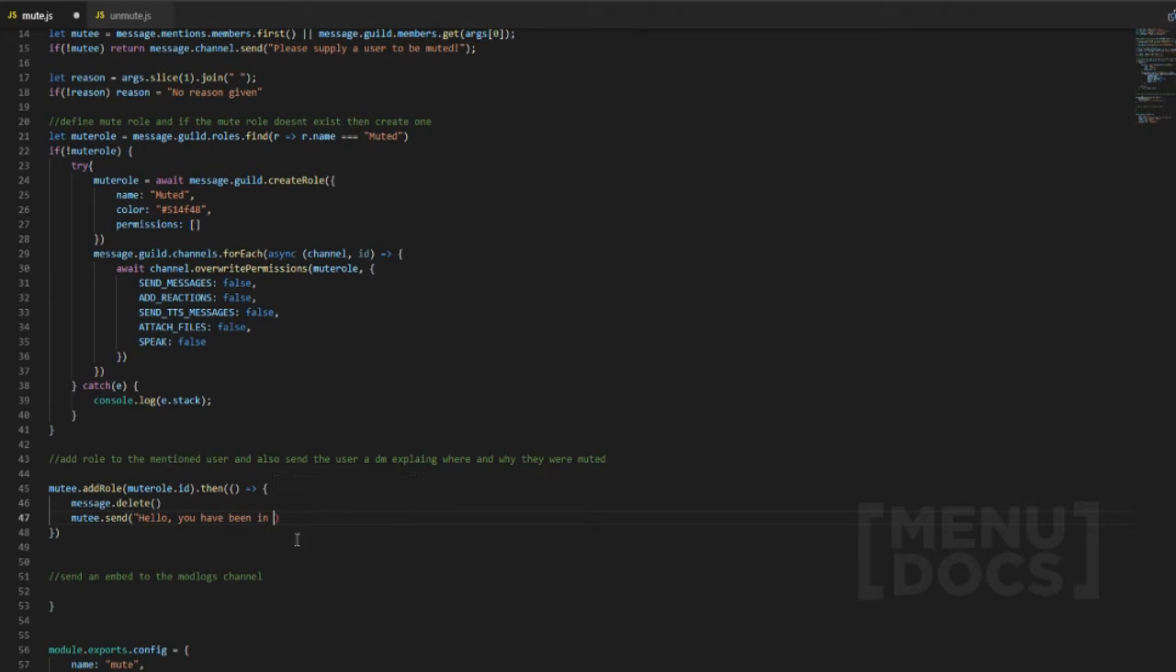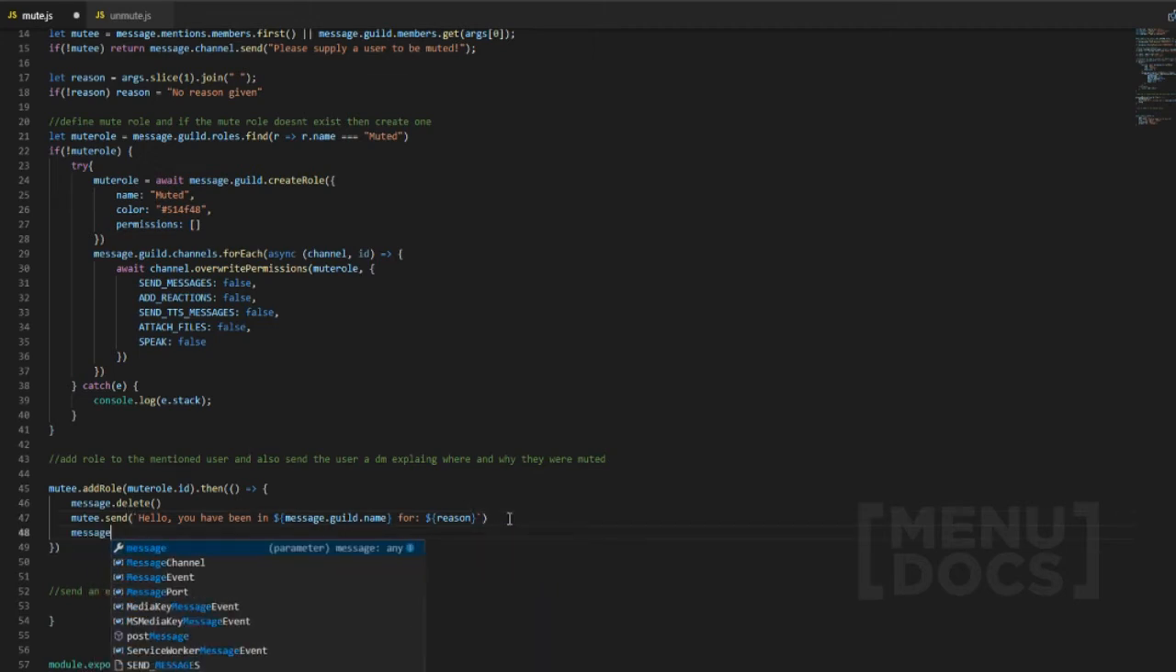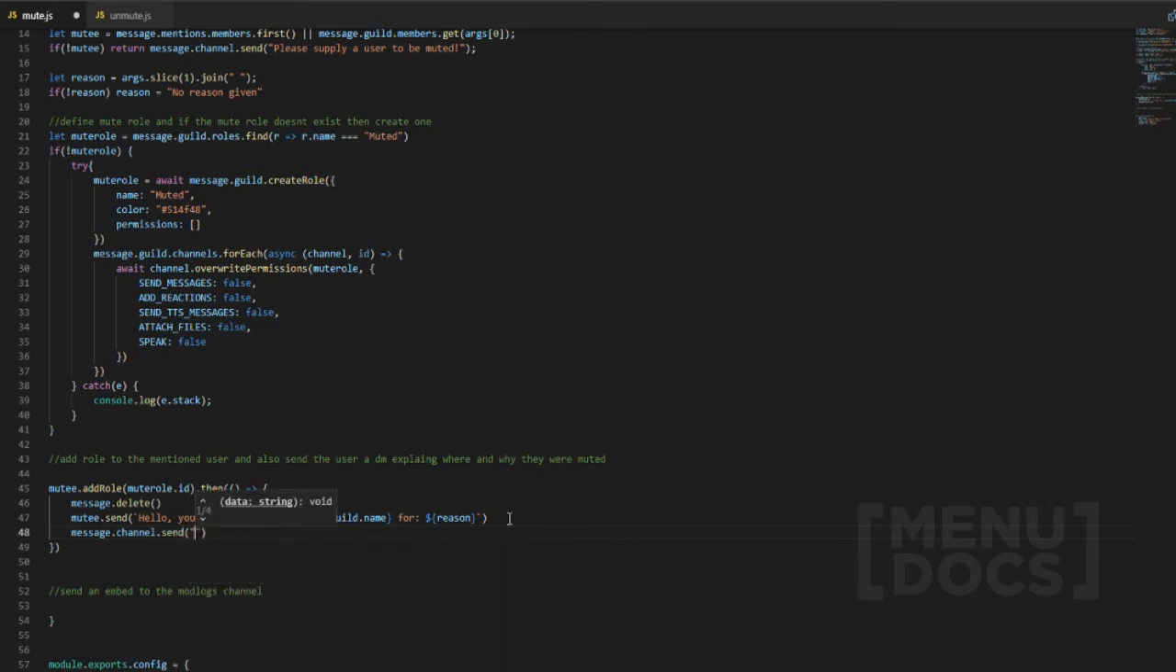Sorry, hold up. Let's change the quotes into backticks. But this will basically send a message to the author. Obviously, when we get to the ban command in, I believe, one of the next episodes, it becomes a little bit trickier because you have to send the message before the user is banned. Otherwise, you won't share a mutual server to be able to send a message to them. And then what we're going to do is also send a message to the channel, message.channel.send.